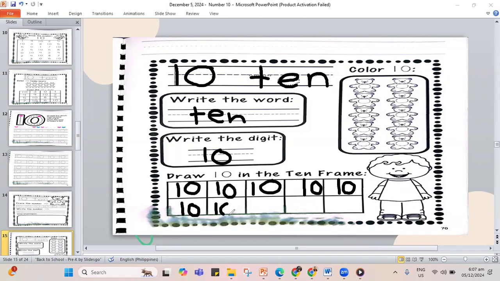1 and a 0, 10. Last one, 1 and a 0, that's 10.